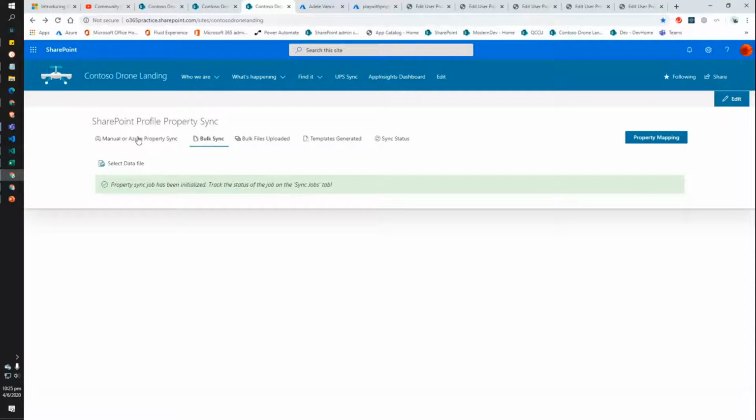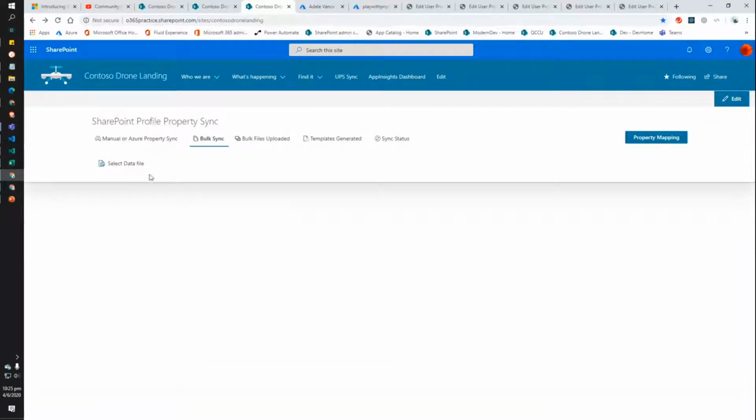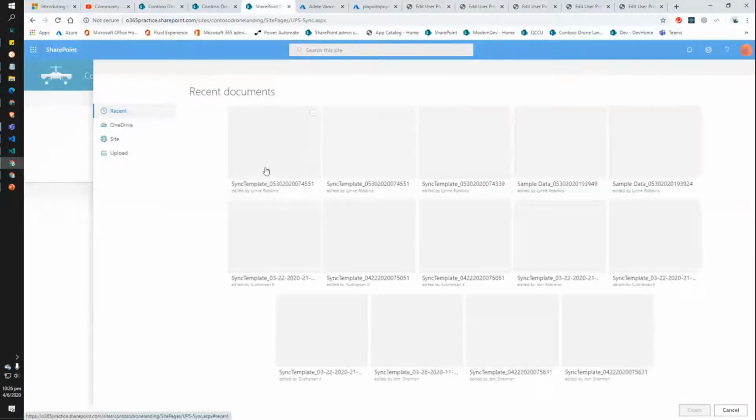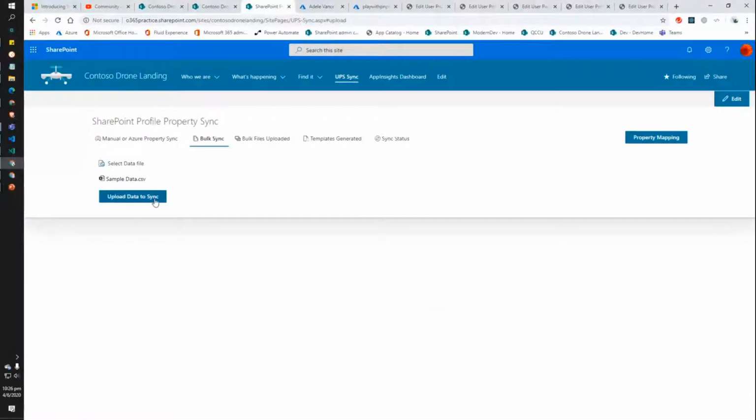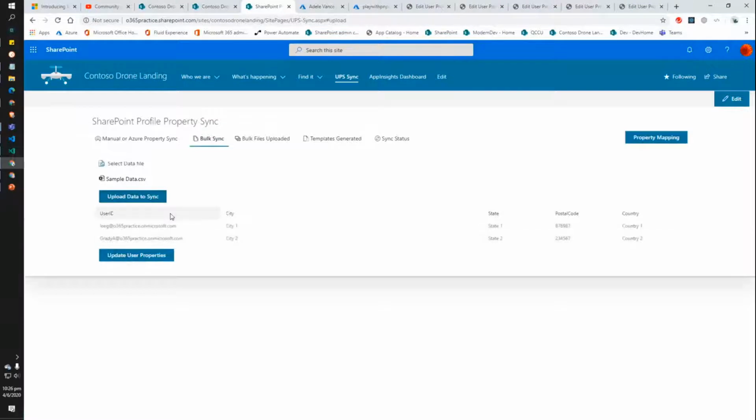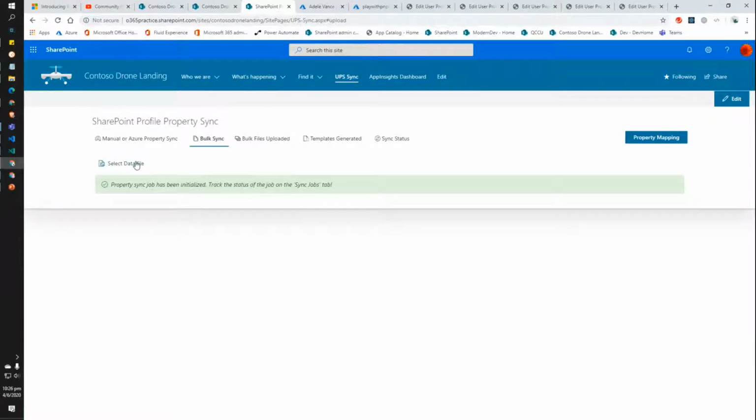So the next option is bulk sync, where you can select the data file, whether CSV or JSON. I'll just upload the sample file. I'll just use CSV. Click upload, and it will automatically provide the details of the users you have added in the CSV file. Then you can choose them, and then you can just update the properties. The same goes for JSON.